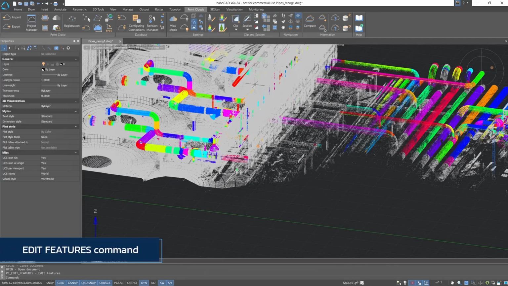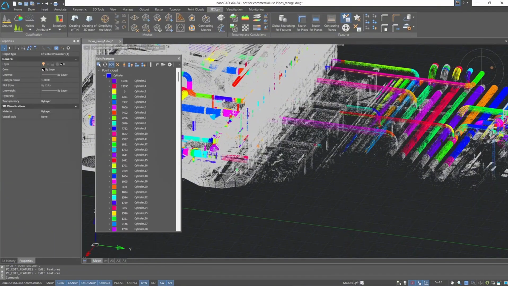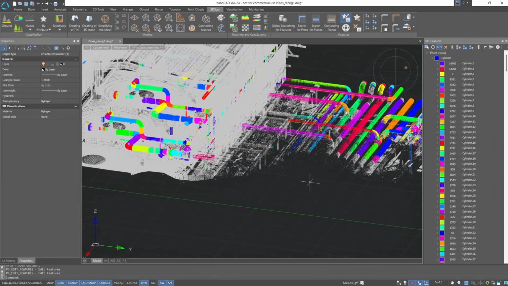We can see the recognized shapes by clicking the Edit Features button in the Features group. For convenience, let's move this panel to the right side. By selecting objects in the panel, we can see how our recognized geometry is reflected in the drawing.